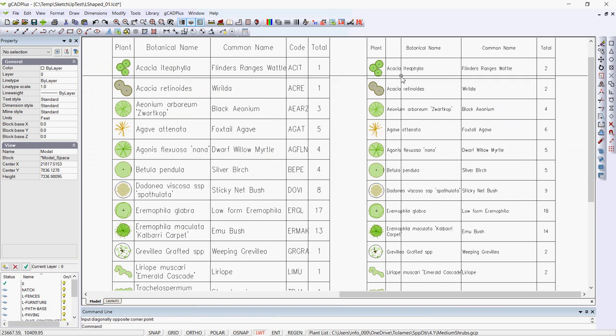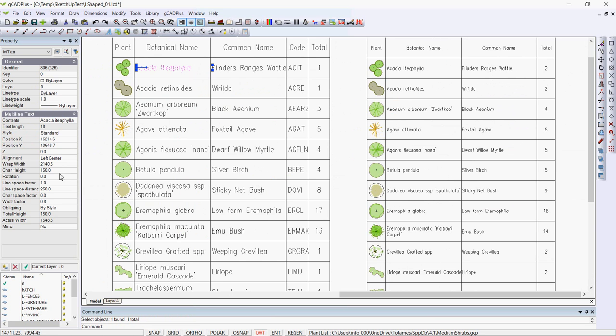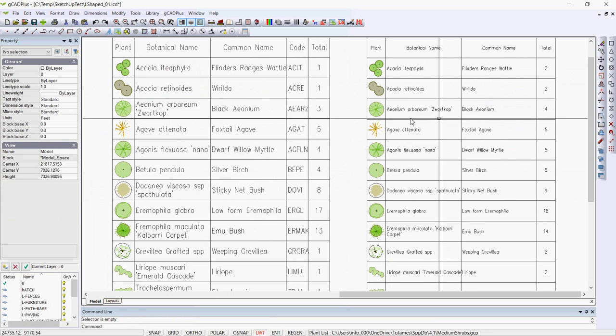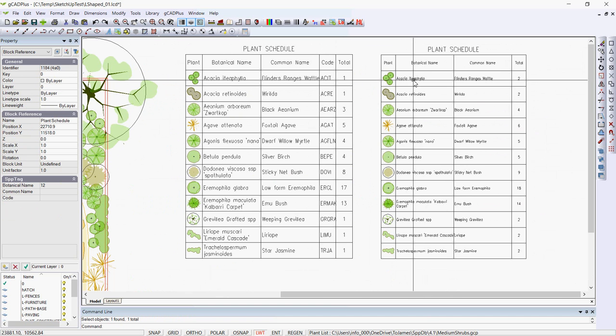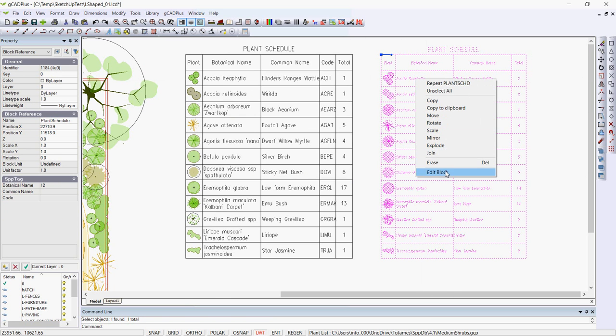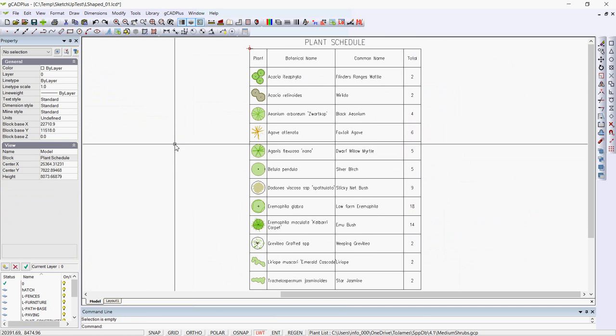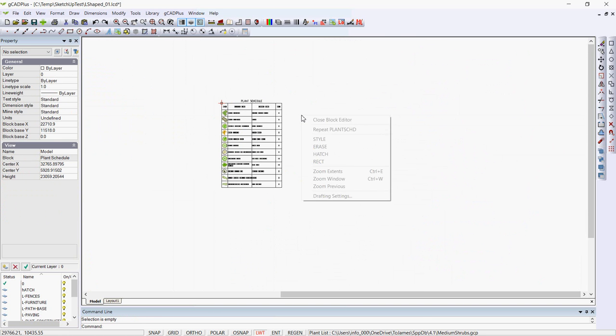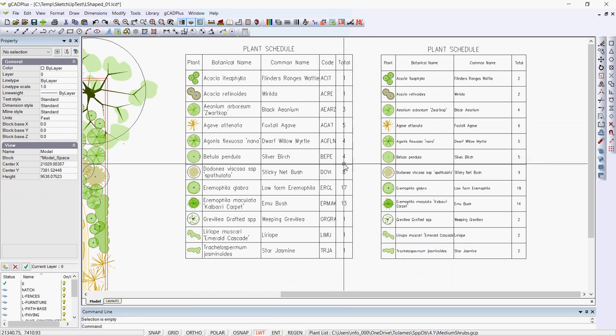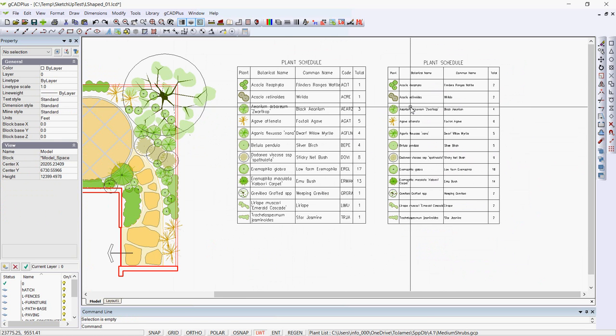If I dive in here first, the height of that text is 150 units, and if we look in this text here, I'd have to select the plant schedule and edit the block. Looking here, the text height is 100. So in this case, I'll close the block editor. In this case, a height of 150 works a little better.